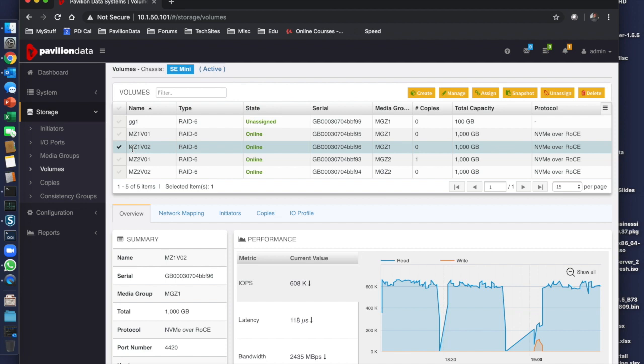So I've clicked on volume 2 with media zone set 1. And you can see this volume by itself is supporting 608,000 IOPS with 118 microseconds and 2.4 gigabytes per second throughput. And here's the metrics that I'm talking about. So with that, I'm going to go ahead and create some volumes.